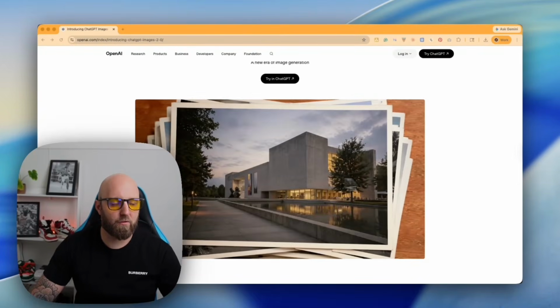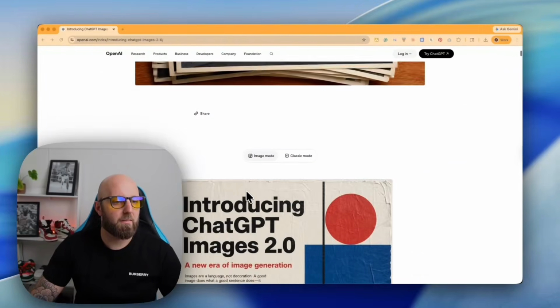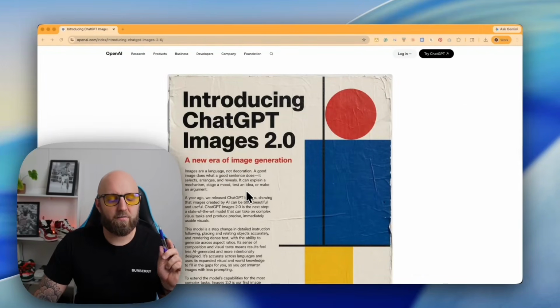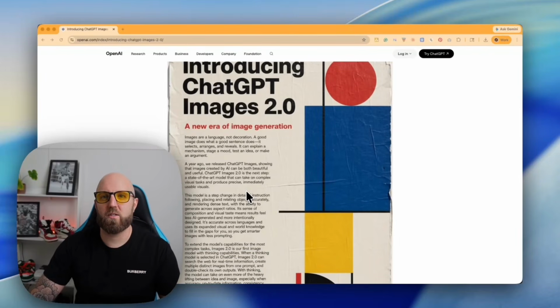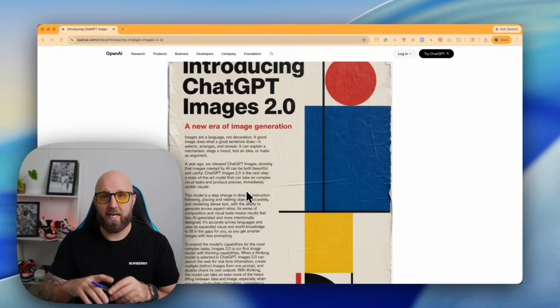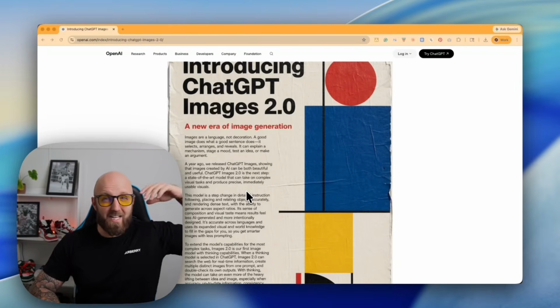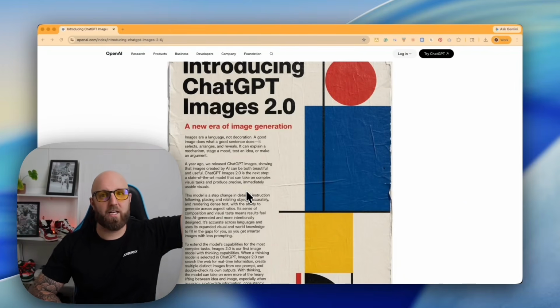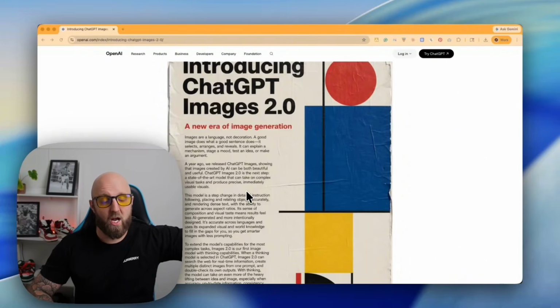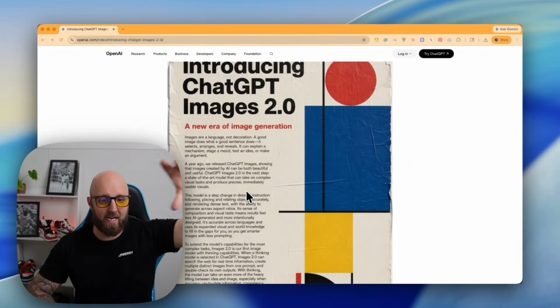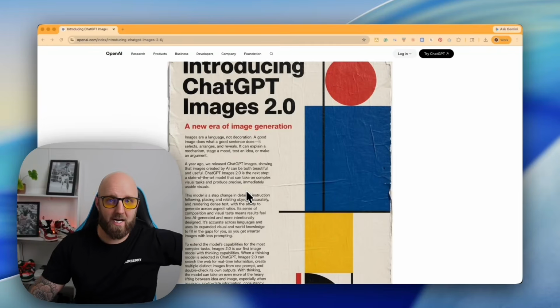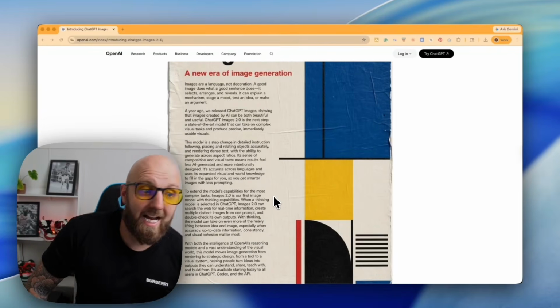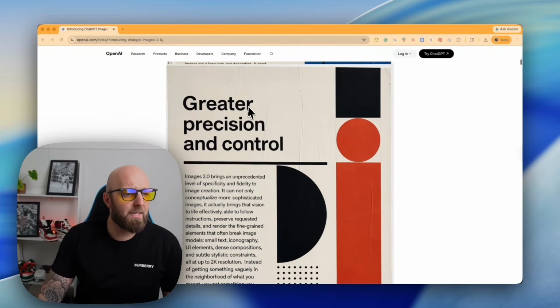We have a really cool video here displaying some of the new images. The biggest thing from reading this is they're talking about text and having text in images. We've all generated really cool images using AI models. And then in the background, you just see some wild gibberish going on written across a billboard or on a book or something. Hopefully this model fixes that, because that is a big problem when we are generating images with these AI models. So greater precision and control.